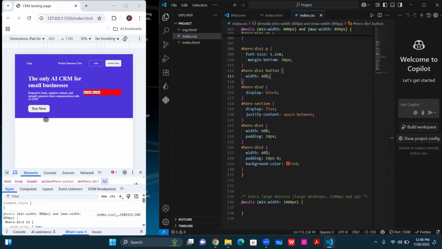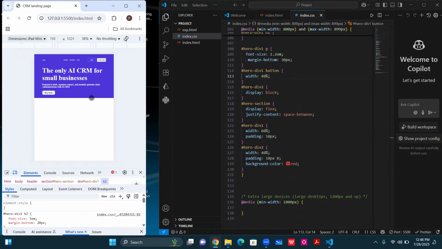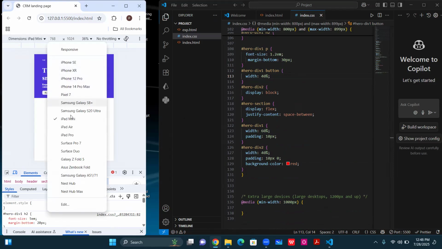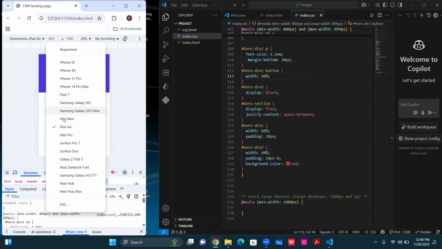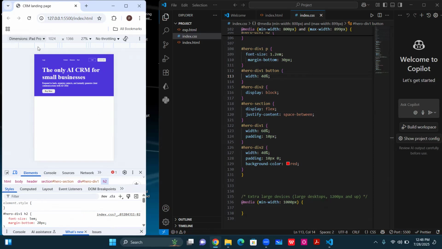So for now, if I go back to this, you can see what we have now. The div 2 is not showing because we said it shouldn't show in smaller devices less than 800 pixels. But if I go back, we have it here and it's not looking bad.